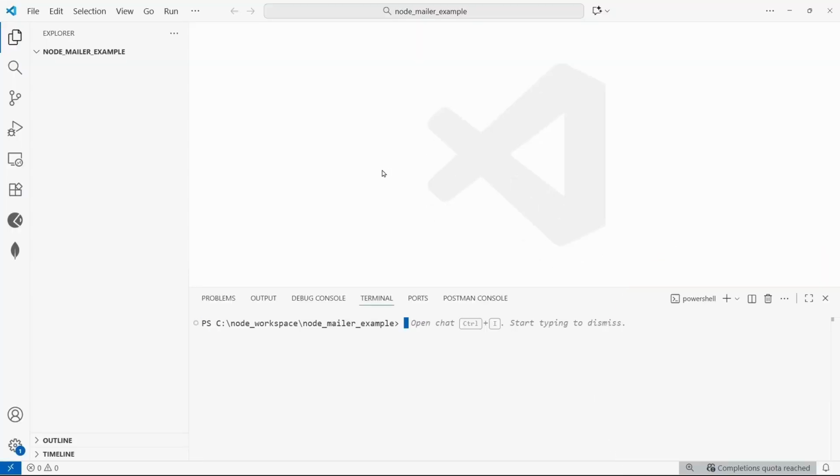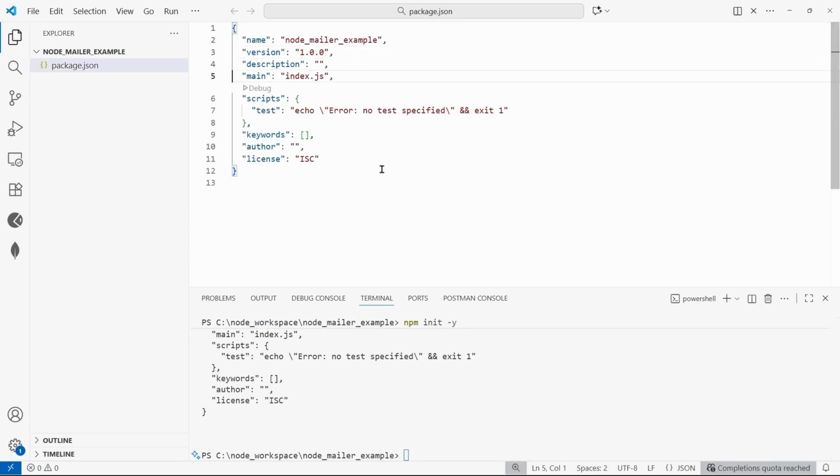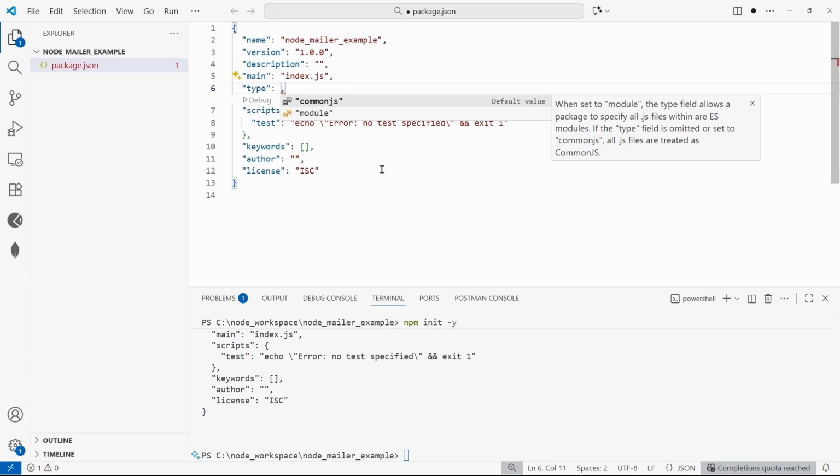Next, let's go to Visual Studio Code, and here I'm going to start by initializing my npm project. To do that, I'm going to use npm init -y, and the file was created. Let's now open the package.json file, and here it is, and here I'm going to change only one option, which is the type, and I'm going to work with module.